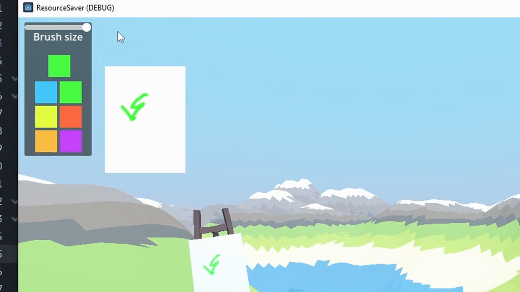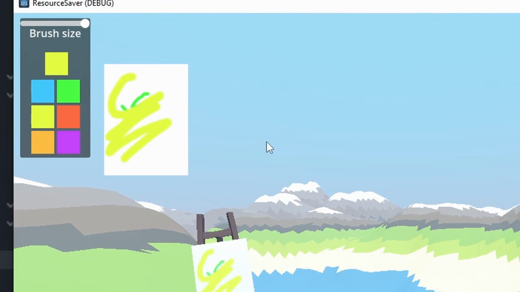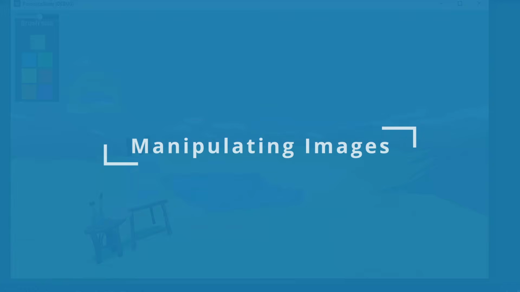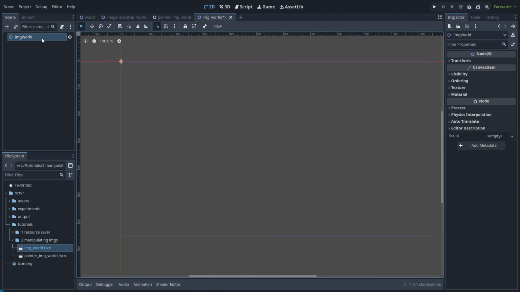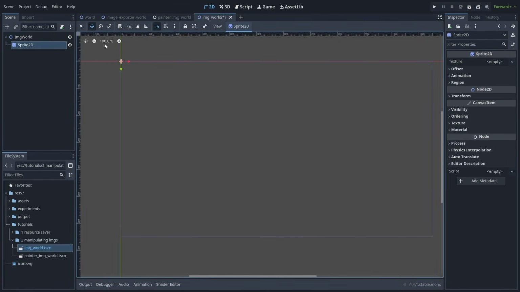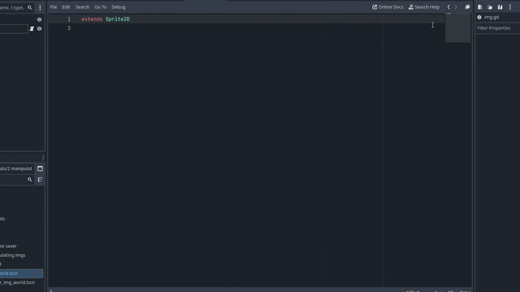Did you know you can directly manipulate images in Godot? This lets you do some very interesting things, so follow along as we learn how to use them and make our very own canvas paint system. Let's start by adding a Sprite2D and move it to the side so we can see the whole image later. Now let's create a script and get started.